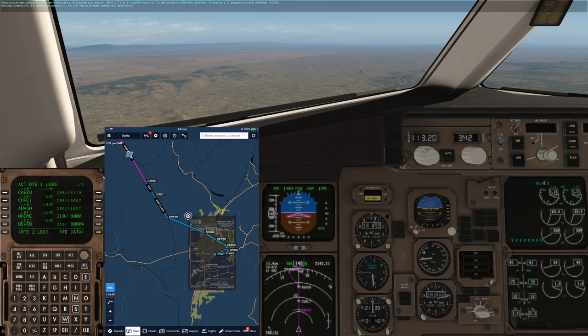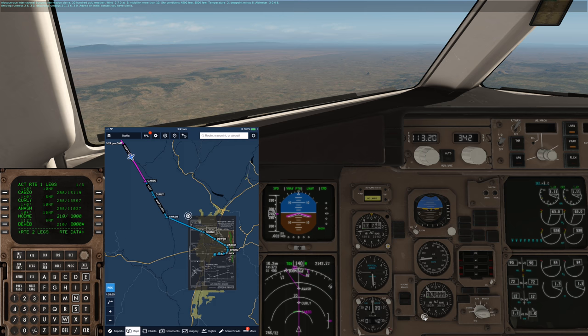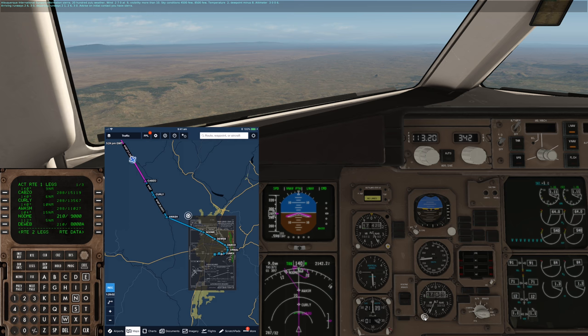Albuquerque International Sunport Information Sierra, 2000 Zulu weather. Wind 270 at 9. Visibility more than 10. Sky conditions 4,500 few, 8,500 few, temperature 2, dew point minus 8, altimeter 3006. Arriving runways 26, 30, departing runways 21, 26, 30. Advise on initial contact you have Sierra.